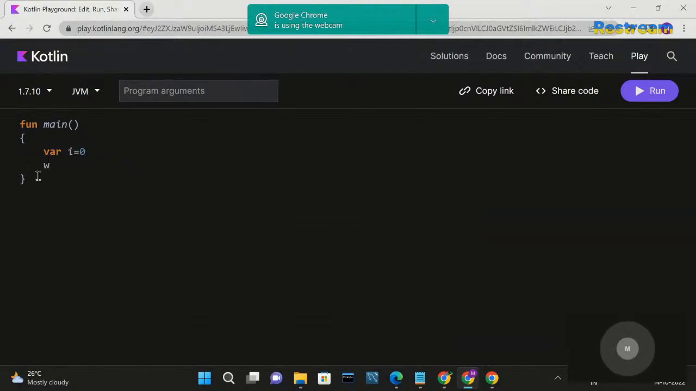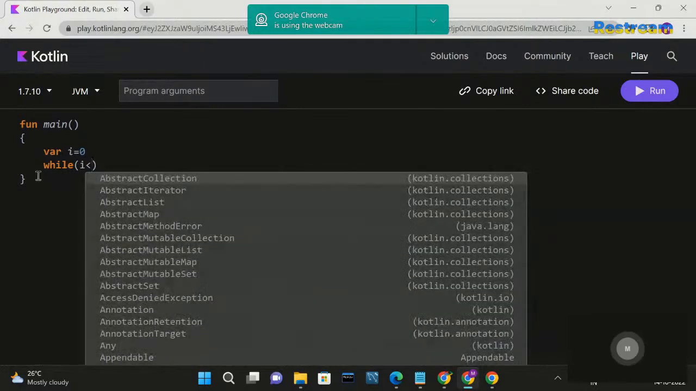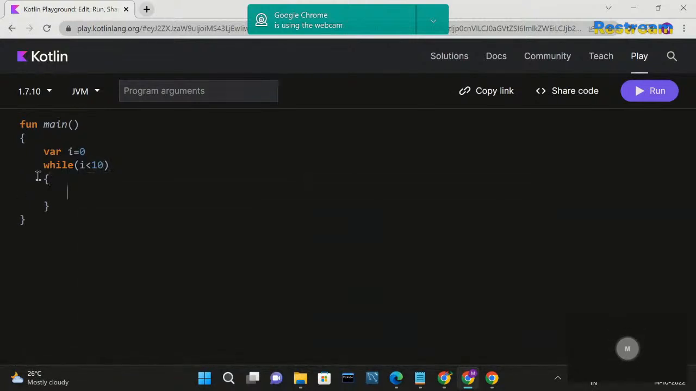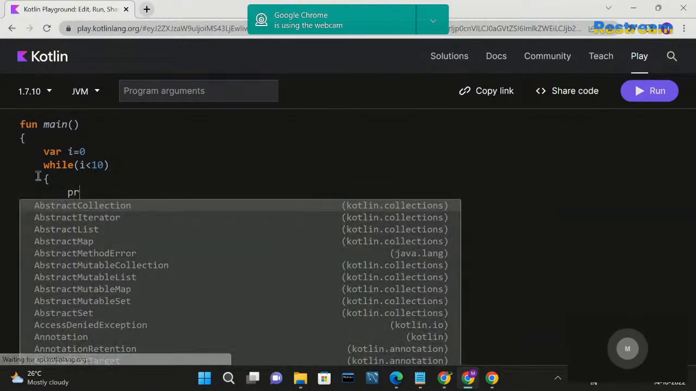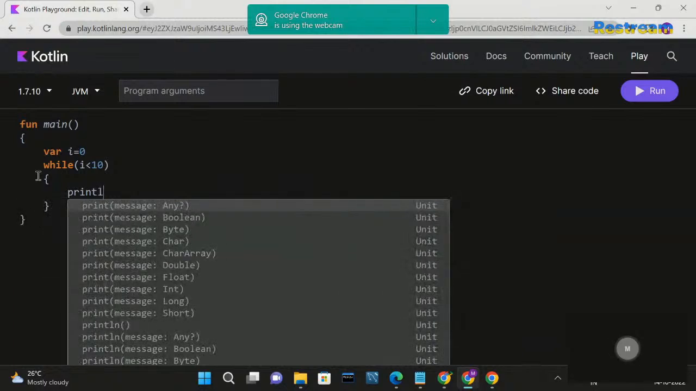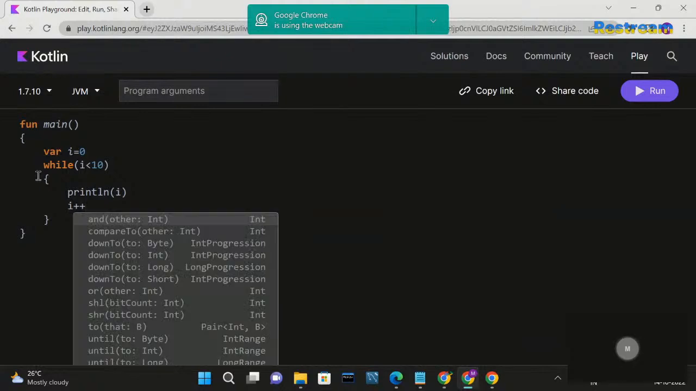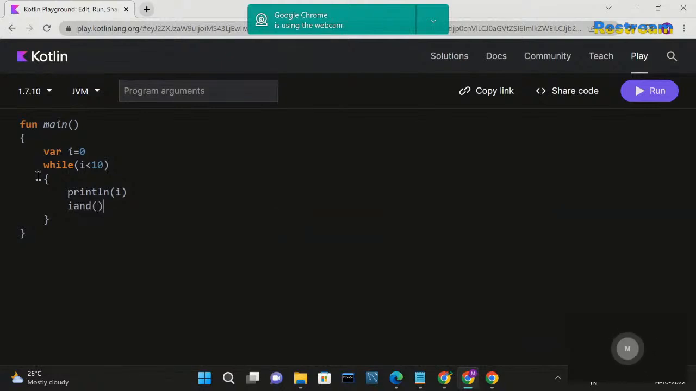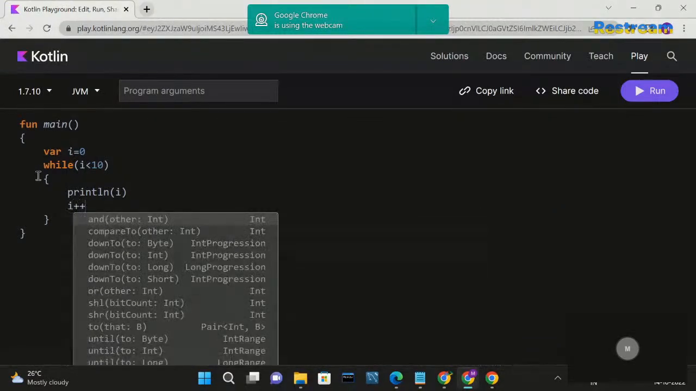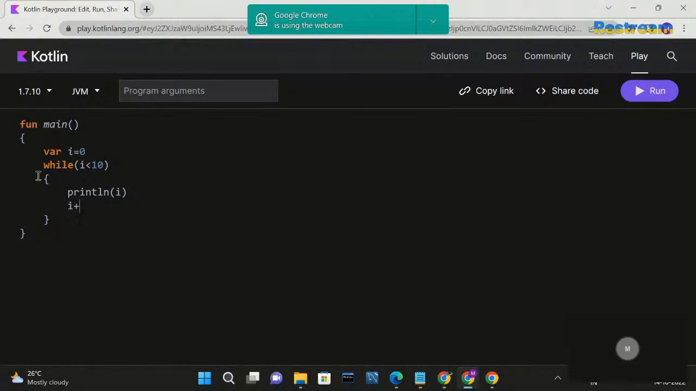And then I'm going to use a while loop over here. So while I is less than 10, it has to print I, and the I value should get incremented. And inside this I'm going to give an if condition: if this I value is equal to 4, then it has to break.